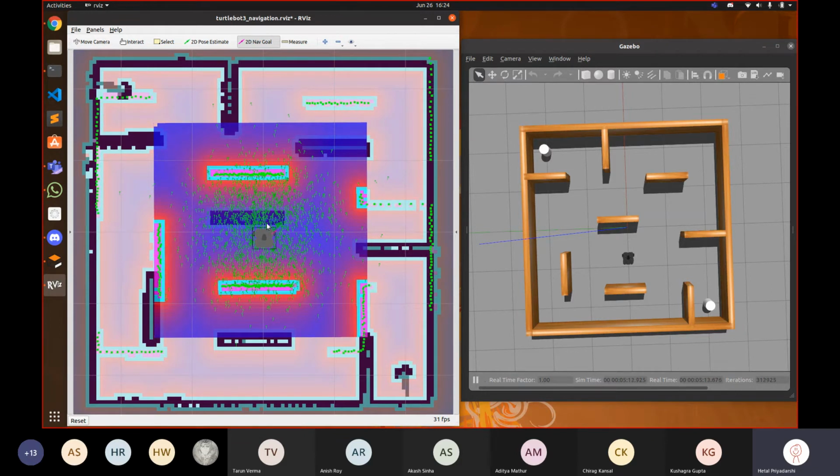So when it moves, it will try to match the obstacles of the map to the obstacles which it is seeing through its lidar scan data.